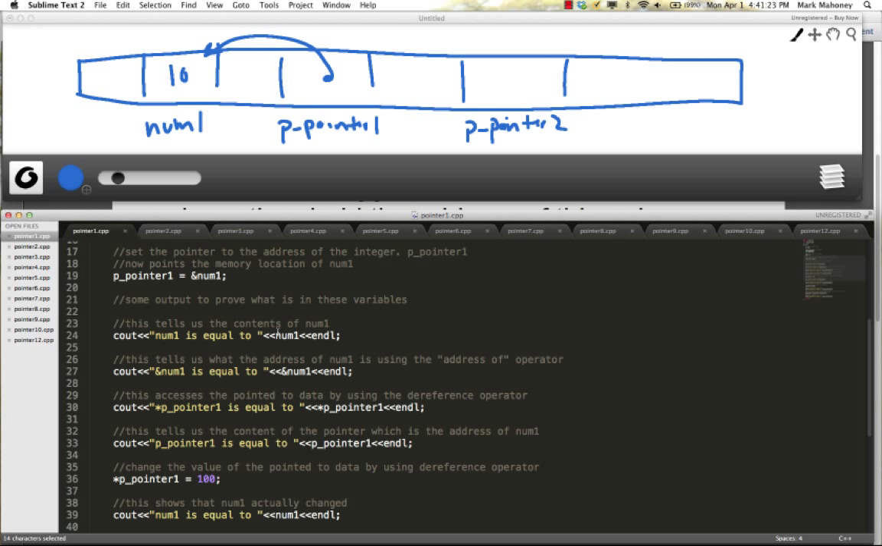And now if we were to cout the value of num1, of course what we'd get is the value 10. If we did a cout of the address of num1, what we would get is the numeric address of num1. If we did a cout of star p pointer 1, that says go to what p pointer 1 points to and print that value out. In this case it would be 10. And if we just did a cout of p pointer, that would print out the numeric address that's being stored inside here. So again, wherever num1 happened to land, that's what would get printed out.